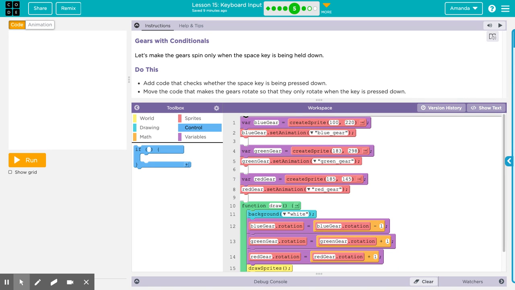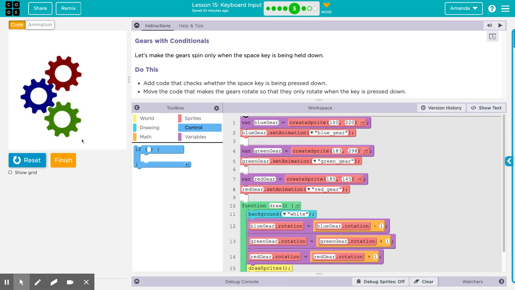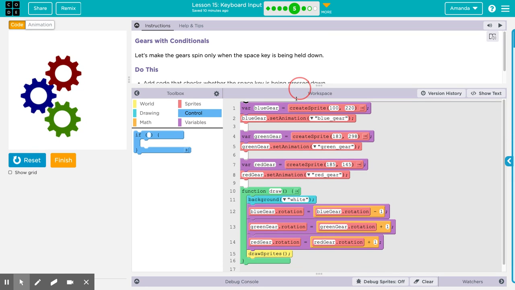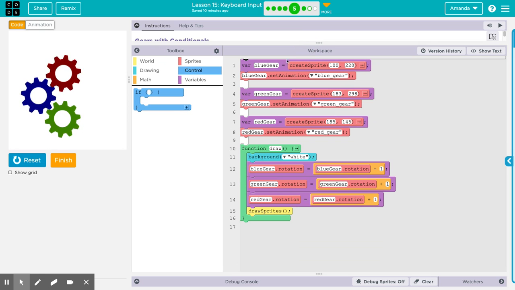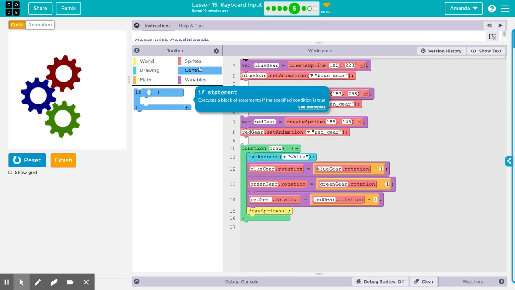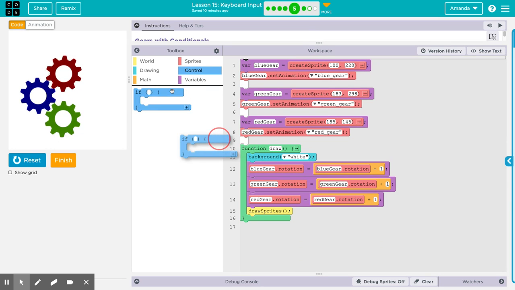All right, bubble number 5. Let's make gears spin only when the space key is being held down. Do this. Add code that checks whether the space key is being pressed down. Move the code that makes the gears rotate so that they only rotate when the key is being pressed down. All right. They're running. That's fine, but I don't want them to run unless I press the key down. So I'm going to need a control if statement.